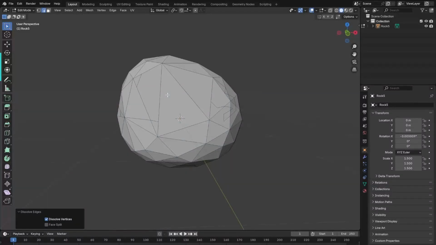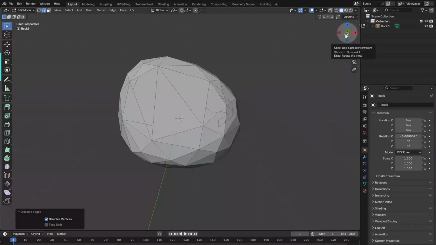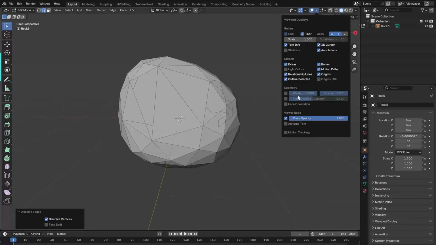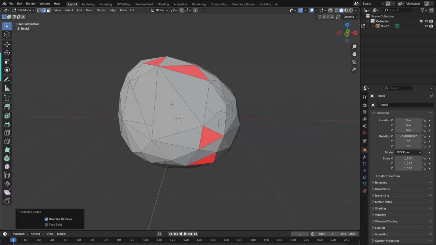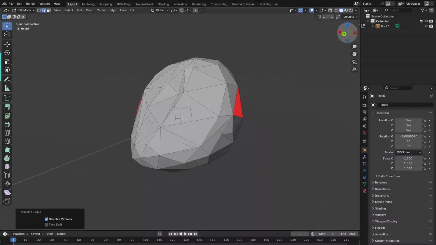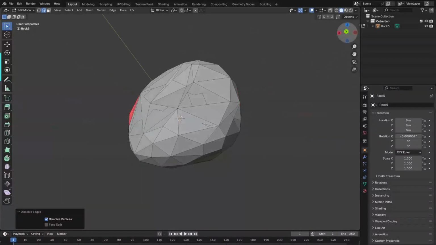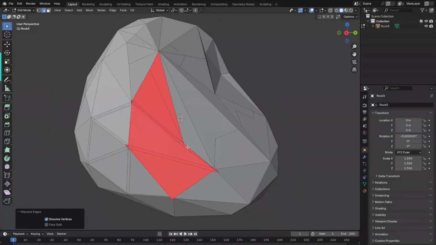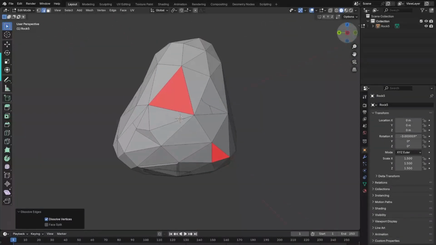But now we're going to look at face orientation, because if the normals are not facing the right way, it becomes more difficult when we texture. So we're going to go to show overlays, and what we want is face orientation. When I show face orientation, as you can see, there are little red triangles, little red faces, and if they're red, that essentially means that the normals are facing the wrong way. You can see there are quite a few of them.